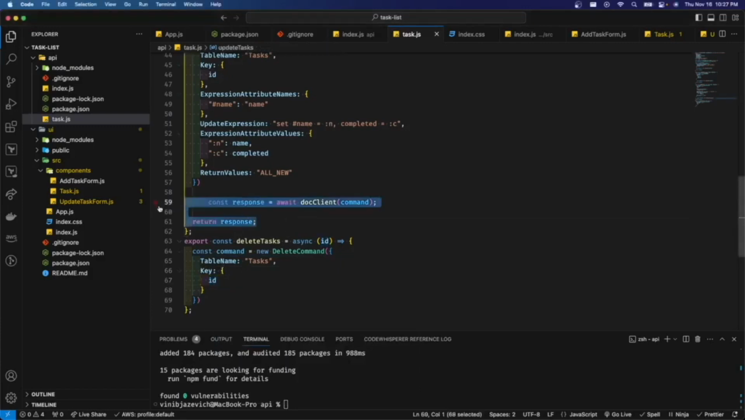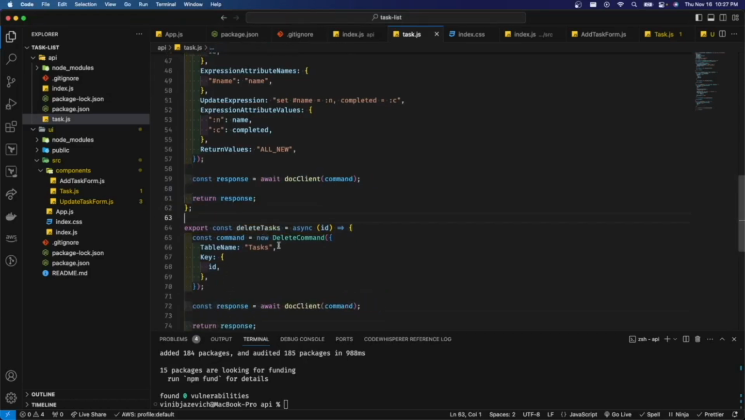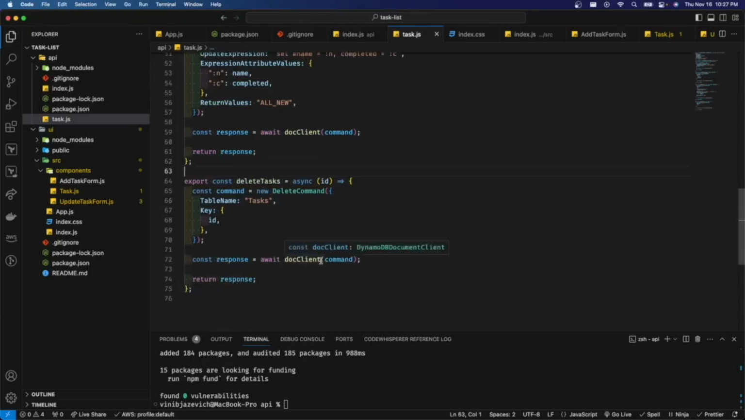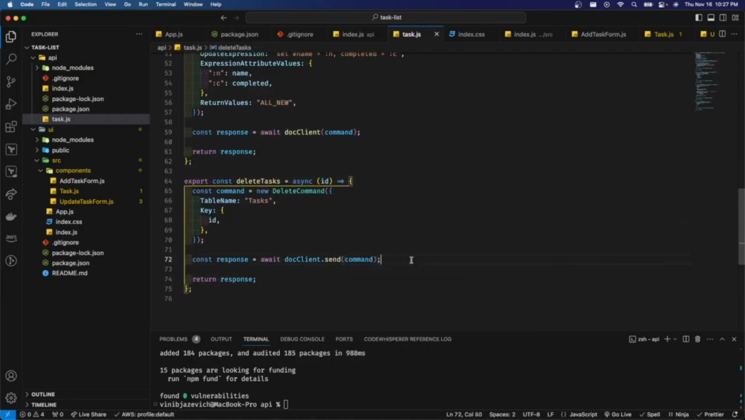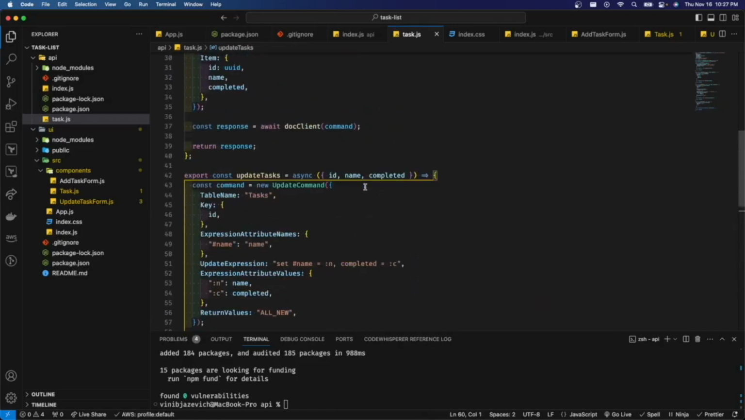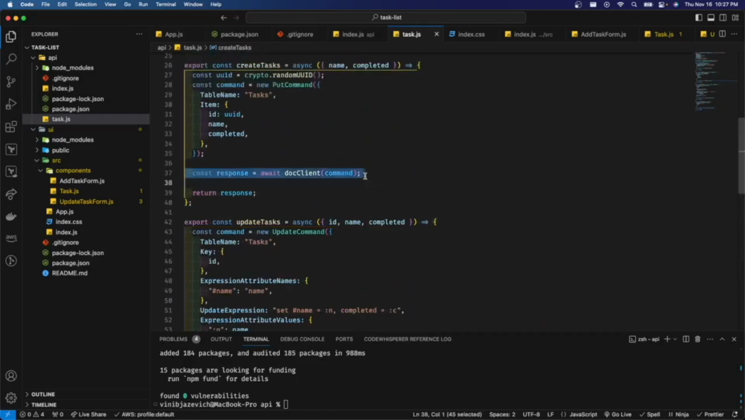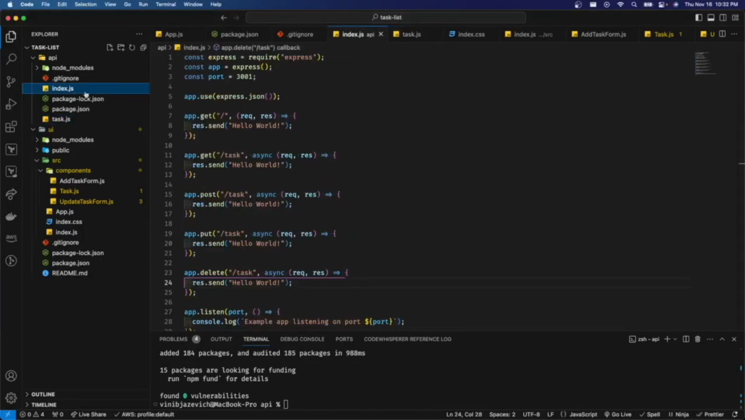So we're just going to go ahead and copy these two lines over again. And one thing that I'm noticing is this dot client is actually supposed to be dot client.send, so just like this. So go ahead and fix this for the other three places that we're using this line. So I'm just going to go ahead and do that. And we're officially done with this file. So let's go back to our index.js.